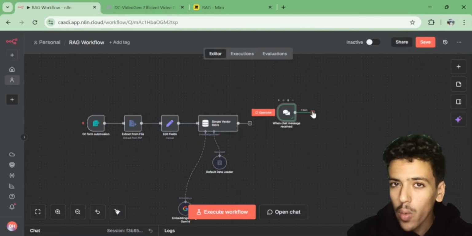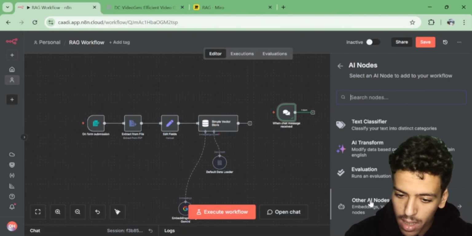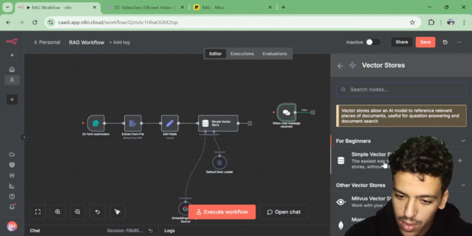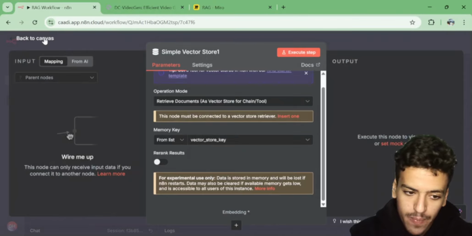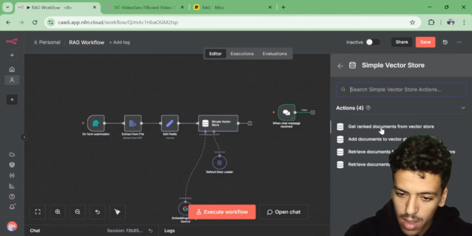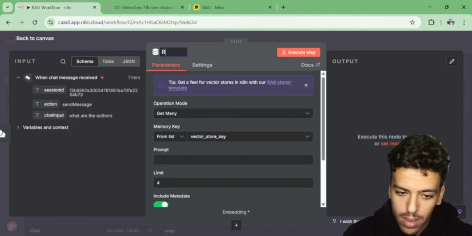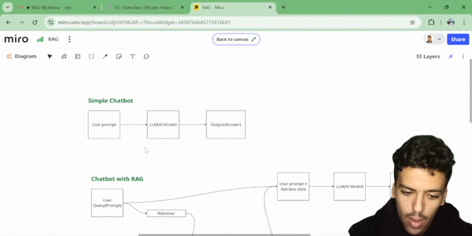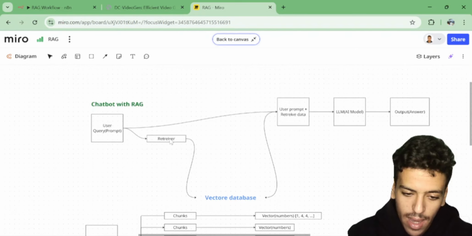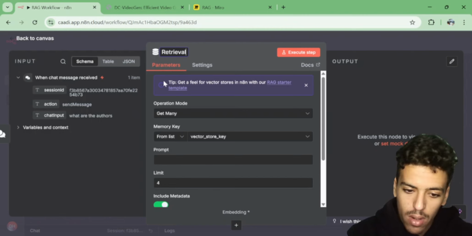So what I want to do is retrieve. We'll click this plus, go to AI, and we are going to go to vector store, simple vector, and here we'll retrieve documents for chain. Now we'll select get ranked documents from vector store, and let's call it retrieval. Just like here, once we ask a question, we need a retriever, and the retriever needs the prompt of the user, so something to search for in our document.